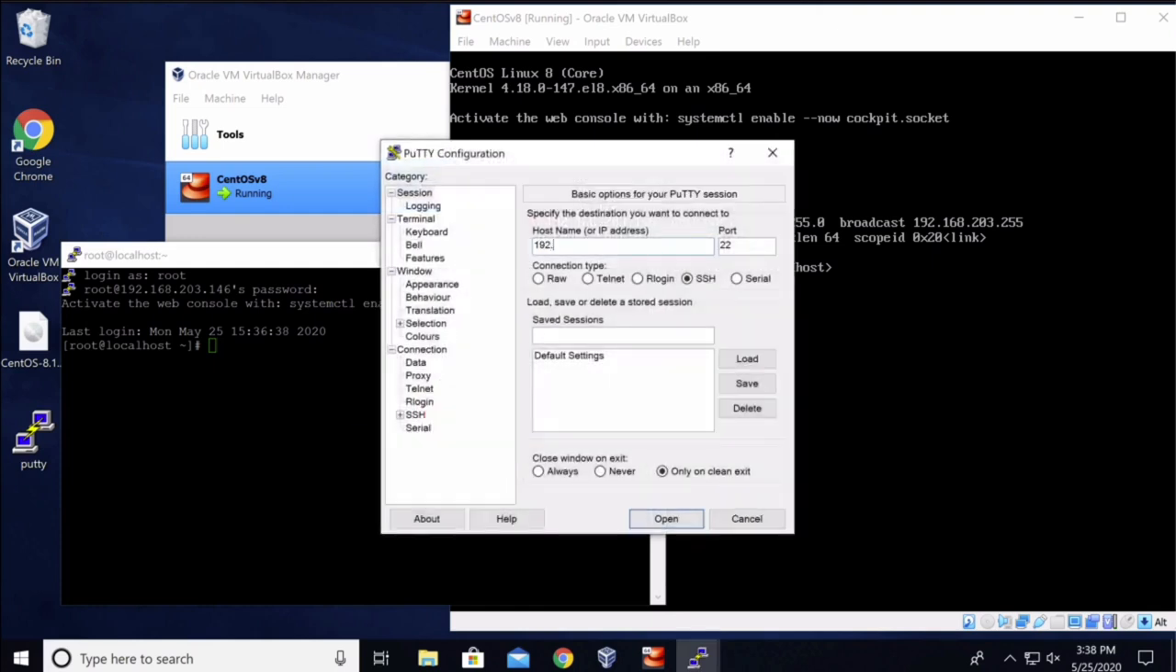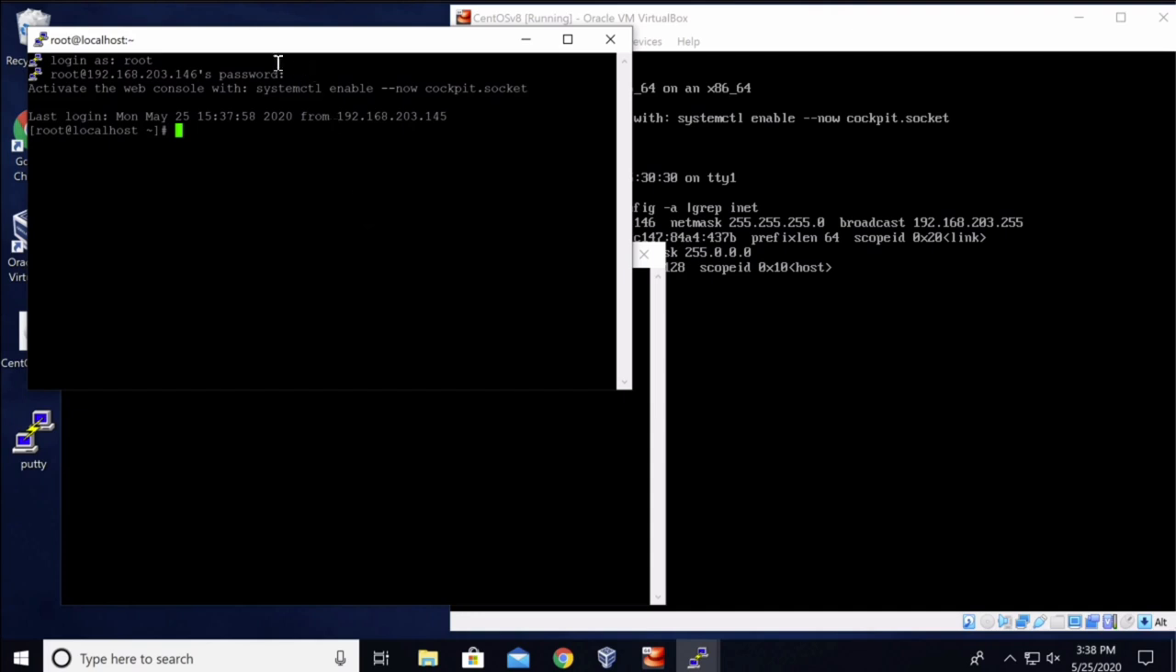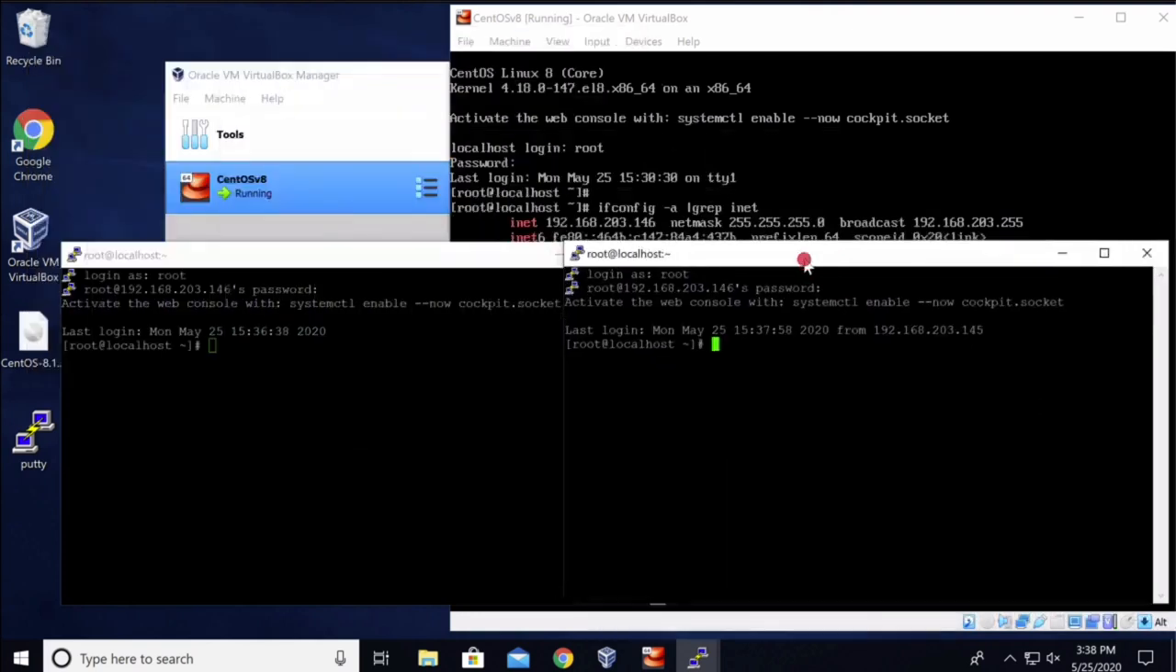Enter the IP address again. So it's 192.168.203.146 and click on open. Enter the user ID, which is root, and enter the password for the root ID and press enter. Okay, I'm connected to the server twice using the PuTTY sessions.